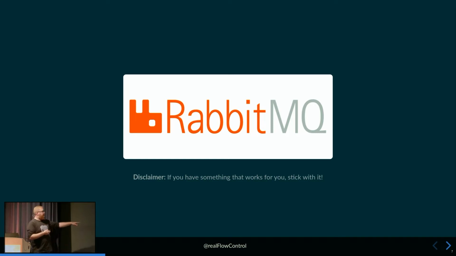Disclaimer: if you have something that works for you, just stick with it. Adding new technology to your stack usually brings a lot of new problems. We had to learn the hard way. We had 2 RabbitMQ servers replicating each other. And for some reason, I don't know, they got an update at the same time and rebooted at the same time. And then the one was waiting for the other. And we had no RabbitMQ anymore.